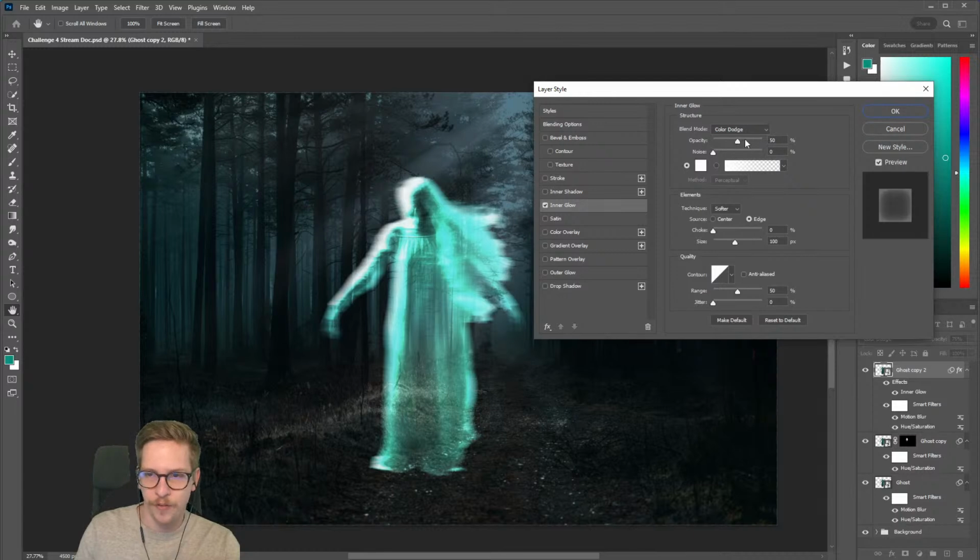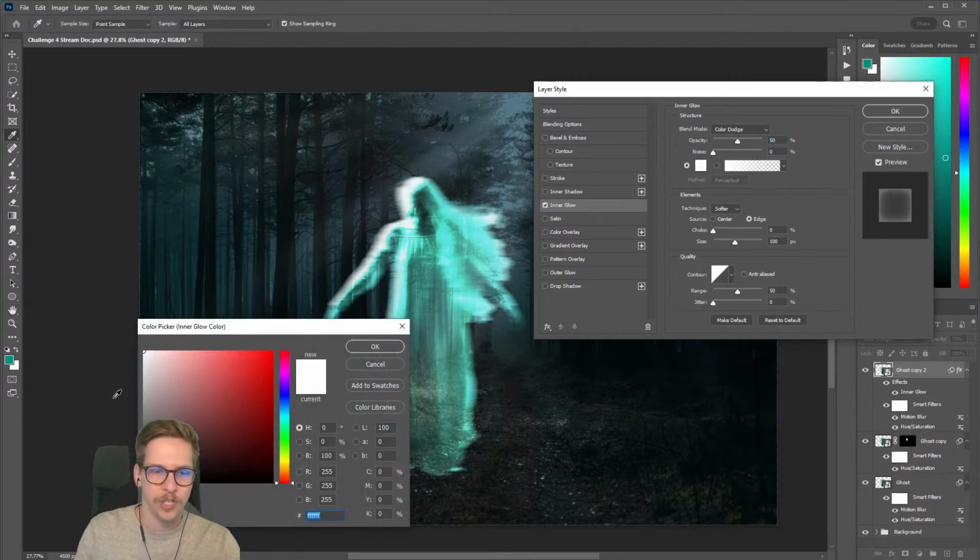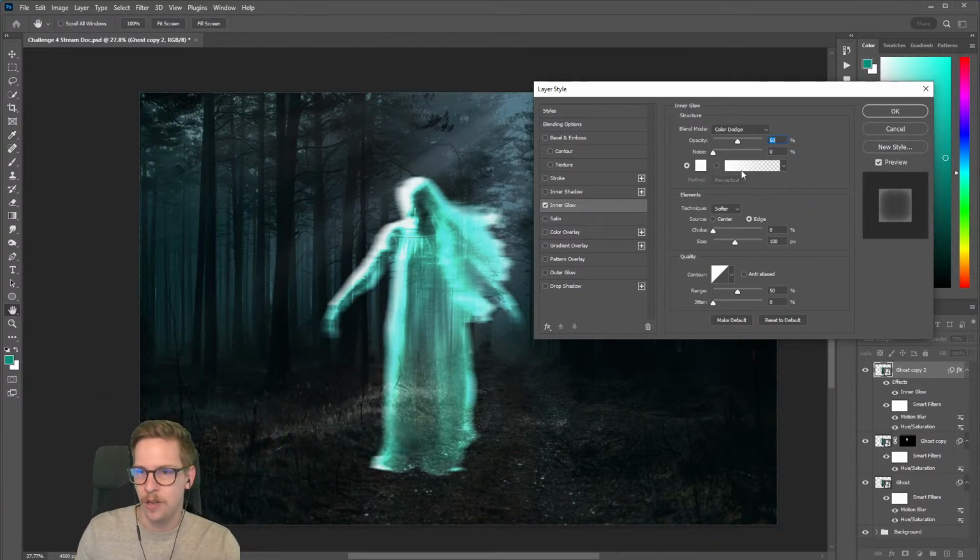The opacity is at 50%, and feel free to play around with all of these. But these are the values I found kind of have a good look for this effect, and I'll show you what it looks like when we're all done with it by itself. Noise is set to 0. We just have white selected for this color. And the elements, technique is softer, source is edge, then 0 choke, and size 100. So the size is at 100. I feel like it's a good medium there. You can leave all this the same. Contour is this linear slash, and then we have the range at 50.